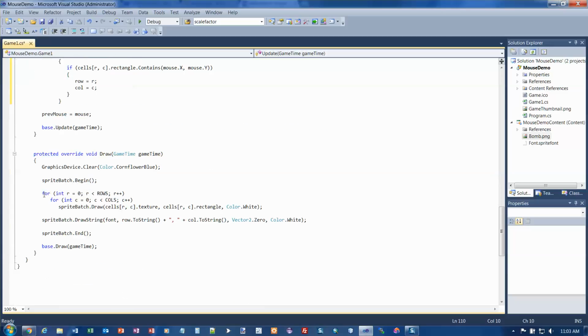In draw, I'm going to draw every single cell on the screen using the texture, using the rectangle coordinates that we calculated and the color white. And then I'm also going to draw the row, convert it to a string, put a comma and a space after it, and then the column converted to a string. And I've got vector 0, which means it'll go to location 0, 0 in the upper left hand corner, and I'm going to use a font color white. We'll see how that looks. If black or red or something looks better, we'll try that. So let's try and run this program now.